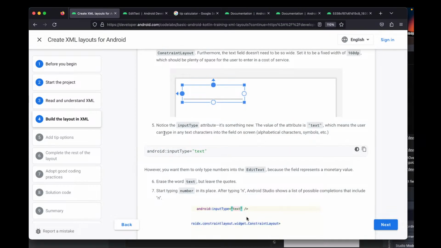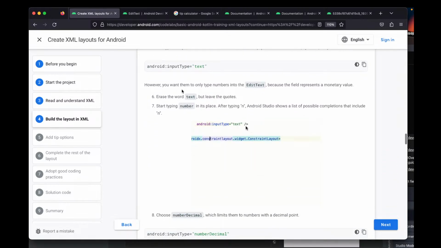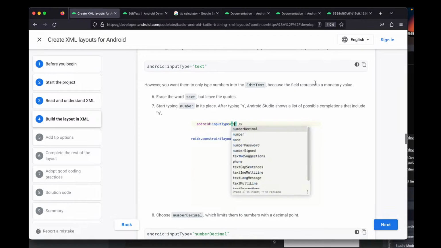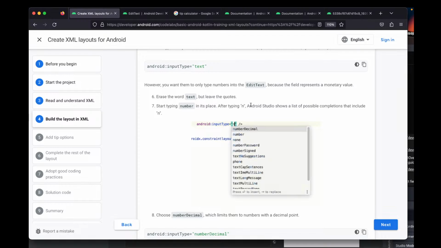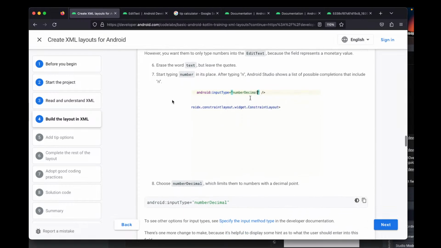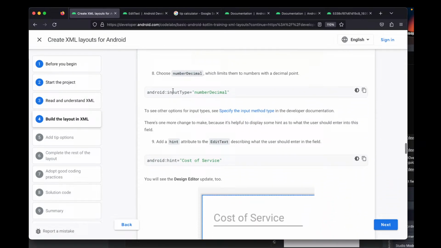which means the user can type in any text characters into the field on screen, alphabetical characters, symbols, etc. However, you want them to only type numbers into the edit text because the field represents a monetary value. Erase the text, but leave the quotes. Start typing number in its place. After typing in, Android Studio shows a list of possible completions. Choose number decimal.